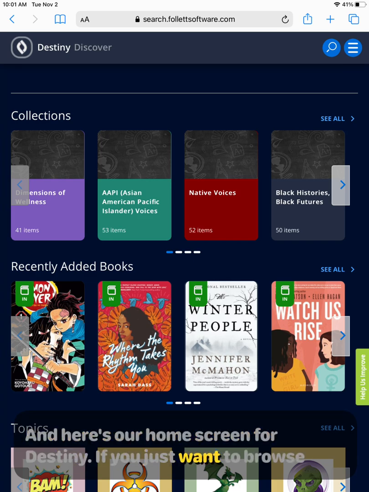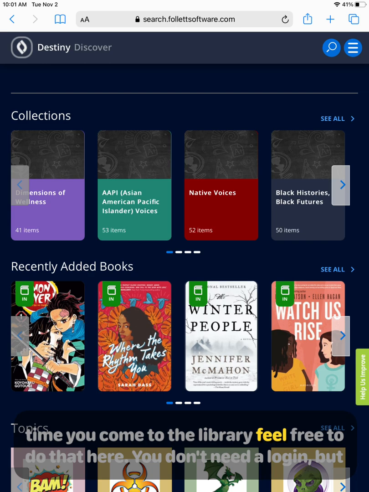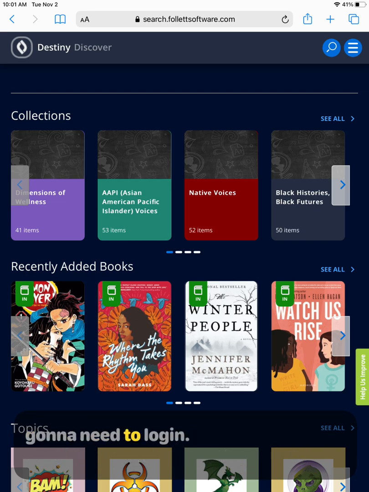If you just want to browse around, see what books we have in, what maybe you want to look for next time you come to the library, feel free to do that here. You don't need to log in, but if you do want to put a book on hold or check one out or something, you're going to need to log in.